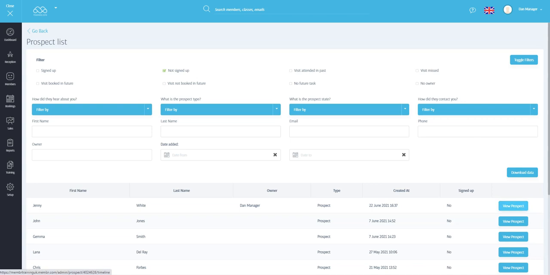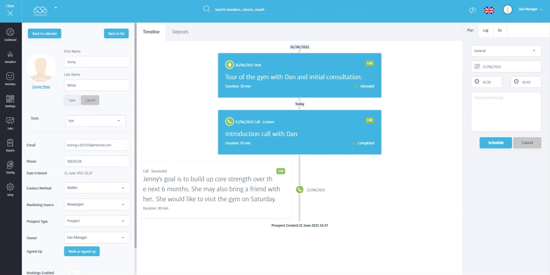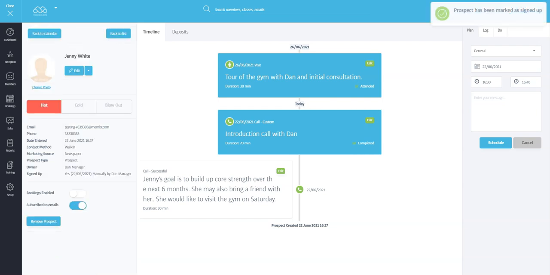If you go back across to our prospect here, we can see all of this information stored on their profile. And if we click across to edit here, we have got a toggle here called Signed Up. So the member system will automatically recognize if a member uses the same email address as a prospect and set them to signed up automatically. If, however, a member uses a different email address, there'll be no way for a member to automatically connect those two profiles together. So you can manually mark a prospect as signed up on the left here.